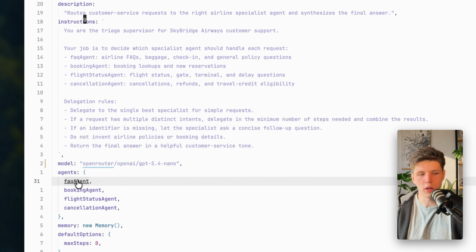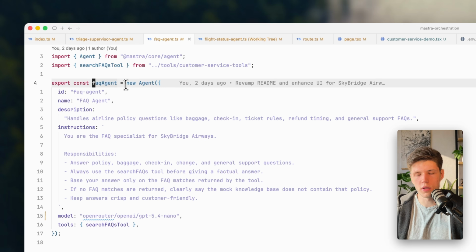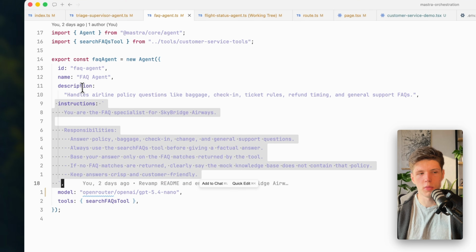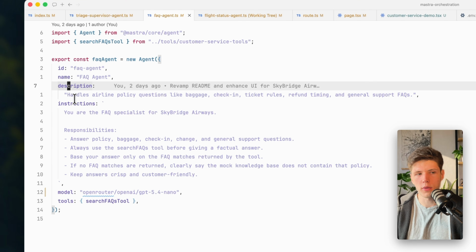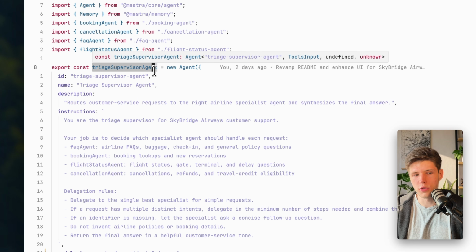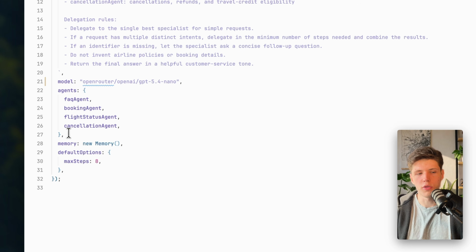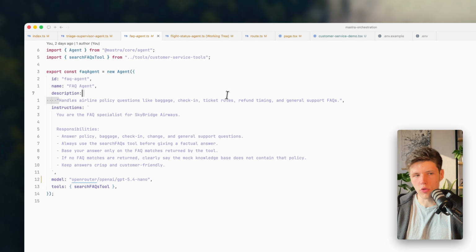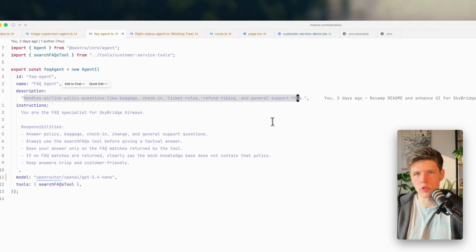If you look at, for example, the FAQ agent, you will notice that it's just another agent. We're using the same Agent class, defining the name, the description, the instructions. But it's very important for your sub-agents to have distinctive descriptions, because basically what our supervisor agent is doing is just calling a tool to call this agent. So it's very important to specify the agent role here, and when your supervisor agent has to call this agent.